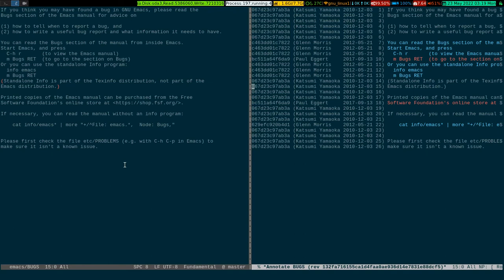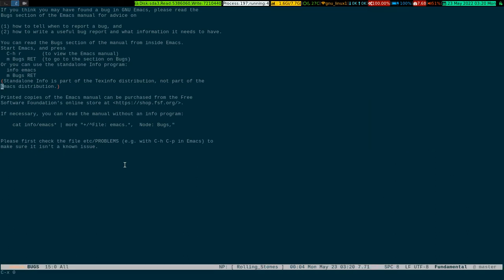As you can see on the left hand side buffer, I have opened a specific file inside the Emacs repo called bugs, and while on this file, if I press Control X, V and the letter G, it pops up a buffer and shows you all the commit hashes along with the date and the author's name who has committed each and every line in this particular file. All right, then dismiss it.